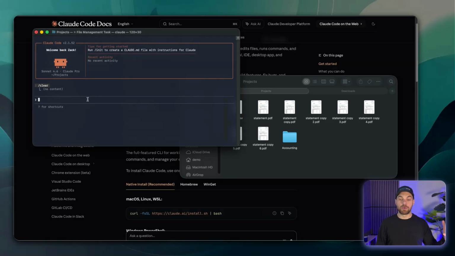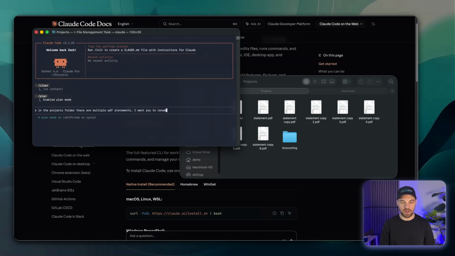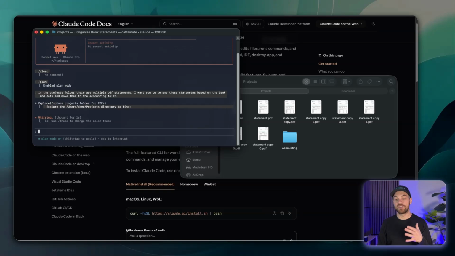Now, using the plan feature of this, so we're already in the projects folder, I'm just going to hit plan. And this just writes out a plan and thinks about it before actually taking action. What we can say is, in the projects folder, there are multiple PDF statements. I want you to rename these statements based on the bank and date and move them to the accounting folder. Start running this plan.